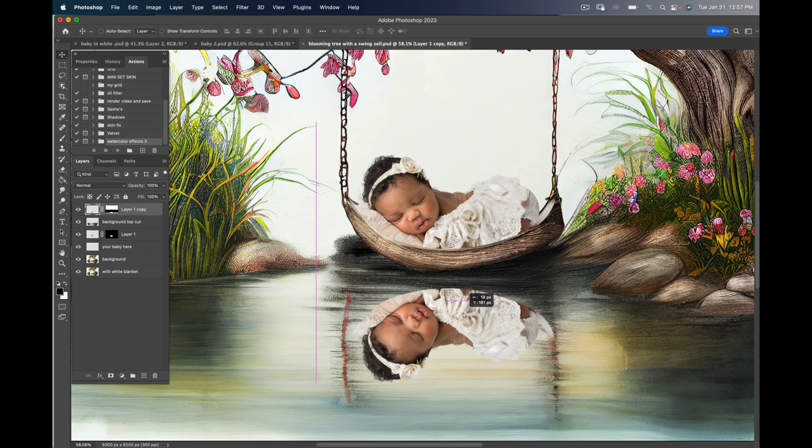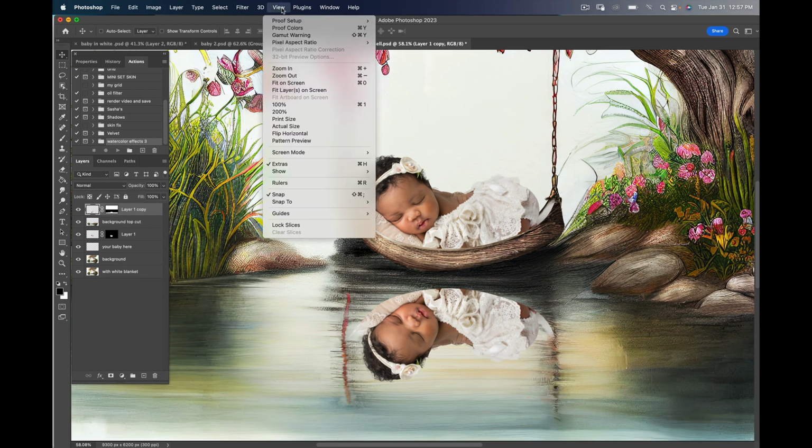I move her here somewhere. And if you're not sure, view rulers.